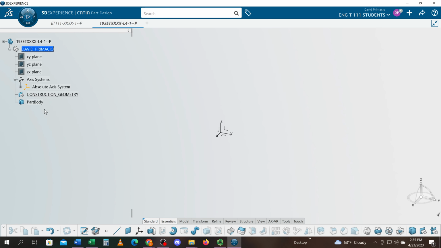So currently I've already set the name and my name in the second line is the absolute axis. If you don't have an absolute axis, your preferences aren't correct. I've renamed the construction geometry, and I leave it as the part in work object because when I create the point, it should be in the construction geometry.